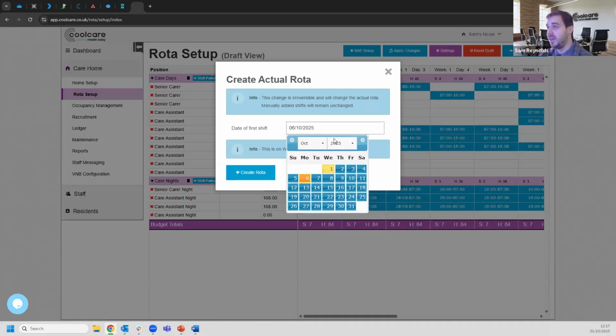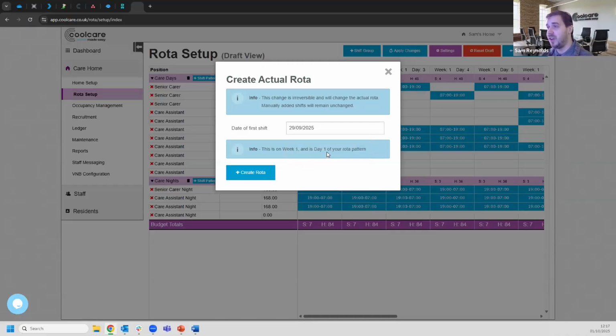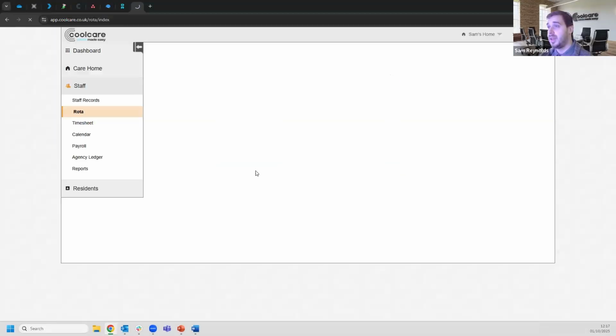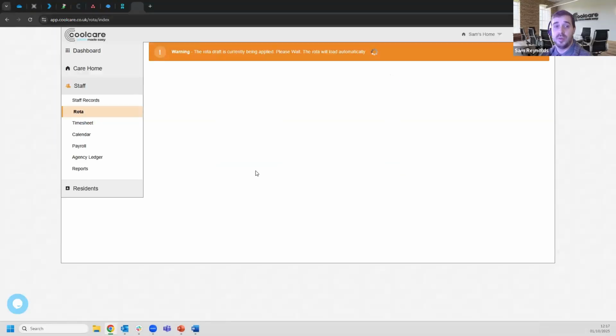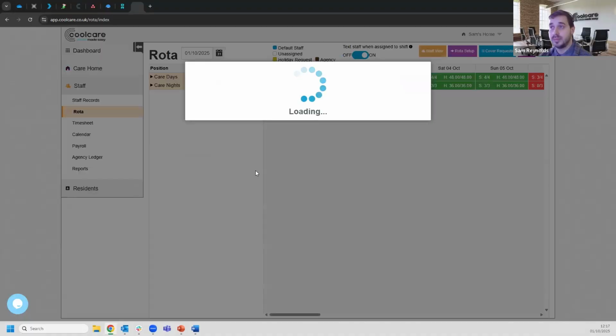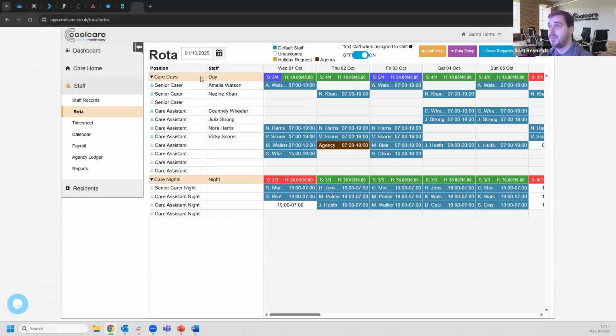So to avoid doing that, I'm just going to do it from yesterday essentially, or even the start of this week. We can say it took effect from here, which is week 1, day 1 of my pattern. I then click create rota, and it will take me back to my staff rota. And from there, I should see the new shift patterns have taken over.